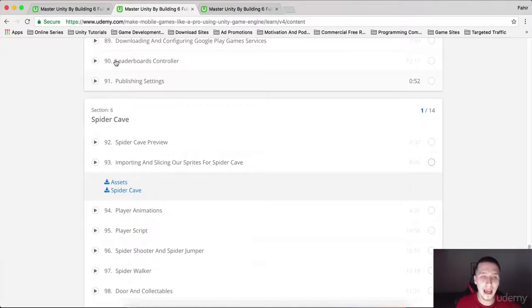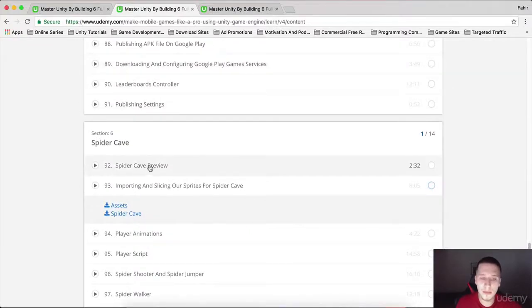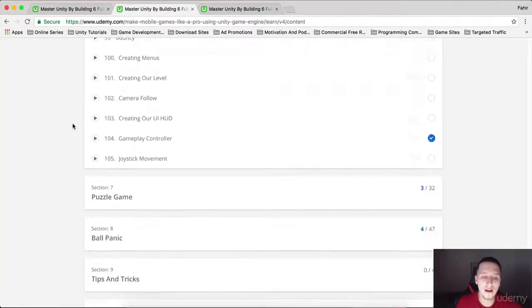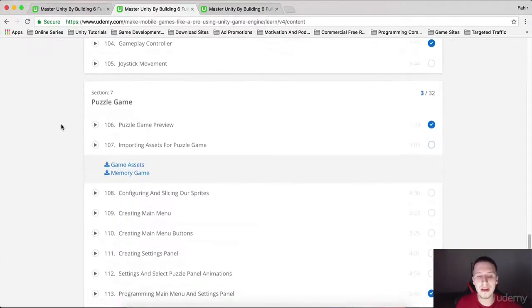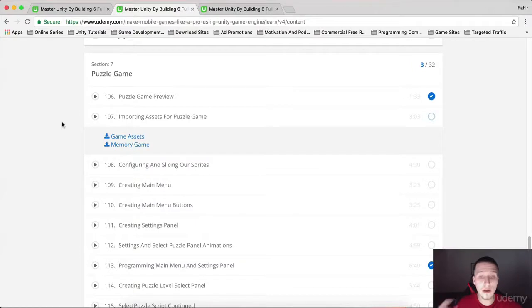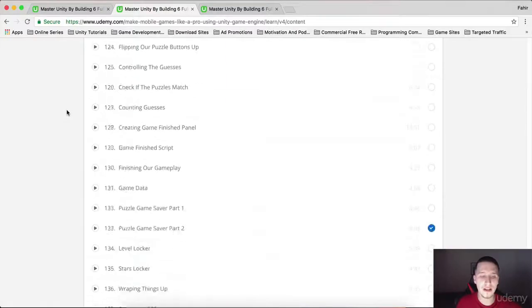If you want to take a look at the games, of course, you can just watch the previews and you will see what we are gonna create. The puzzle game, or actually I should have named it memory game, is a memory game for kids where we need to find two same images in order for us to continue or to progress in the game, which is very interesting.